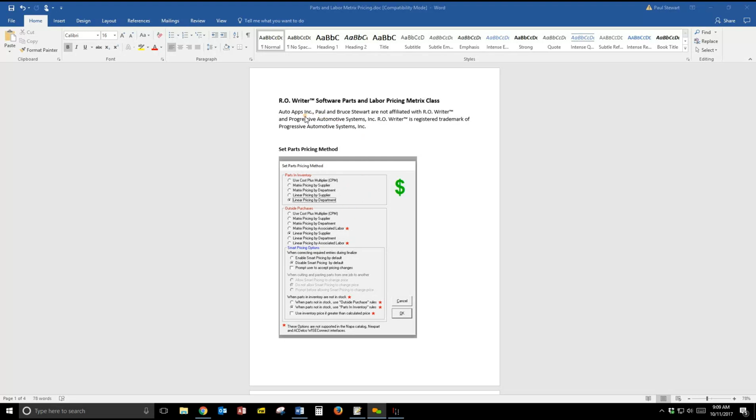It's to be noted that Auto Apps Inc., Bruce and Paul Stewart are not affiliated with our writer, and Progressive Automotive Systems. Our writer is a registered trademark of Progressive Automotive Systems.